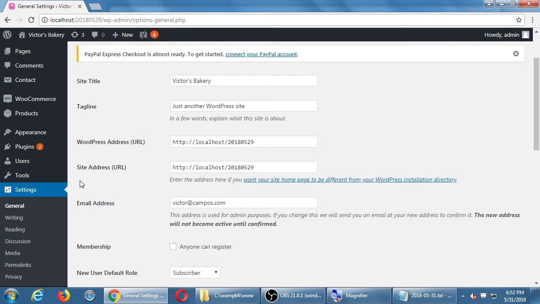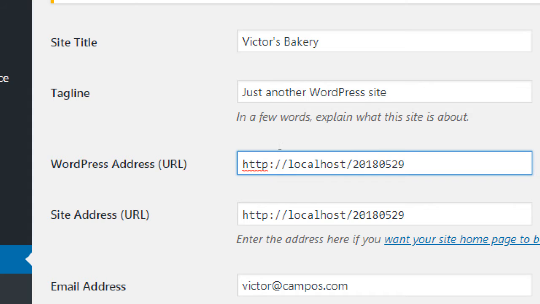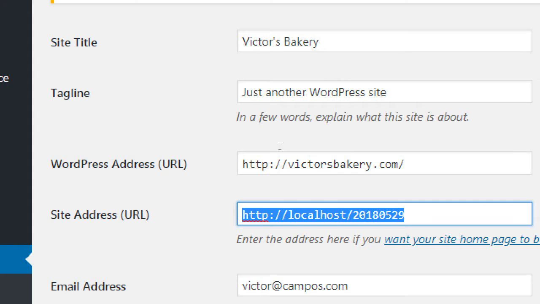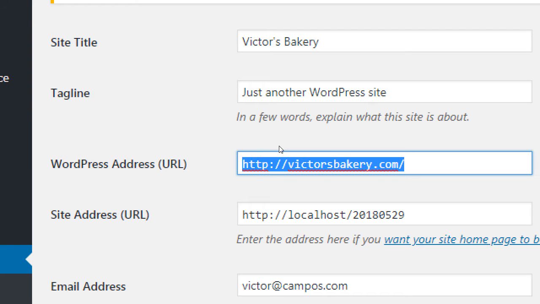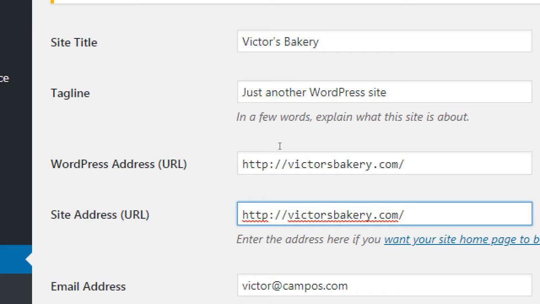So my idea here is, don't change any of this, just look at it for a moment. The idea is that victorsbakery.com is the main address, and then victorsbakery.com as the site address, which automatically will then become wp-admin. But what we're doing is we want to put in something like secret, which will then be victorsbakery.com/secret/wp-admin. Now it's not just changing these two things.